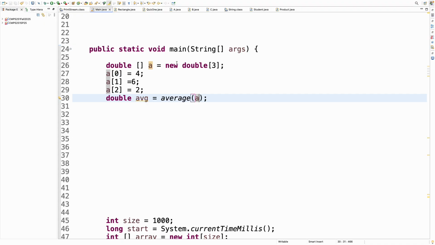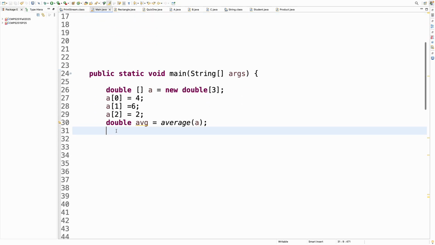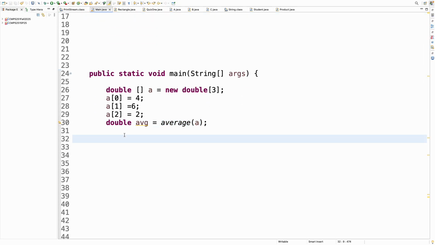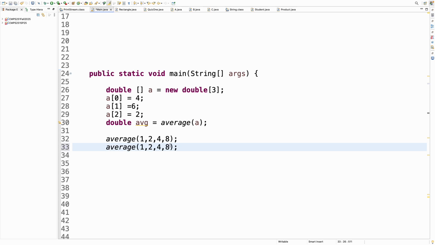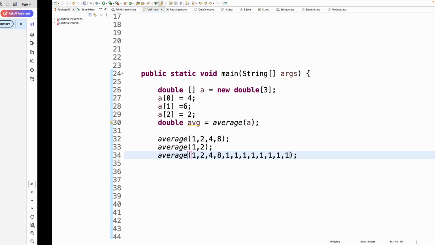But if I do it in this way with these 3 dots, what will happen is I would be able to just say, give me the average of 1, 2, 3, 4, and I don't know, 8, for instance. Or I can say I just want to calculate the average of 2 numbers. Or I want to calculate the average of even many more numbers. So it just brings some easy usage. Okay.